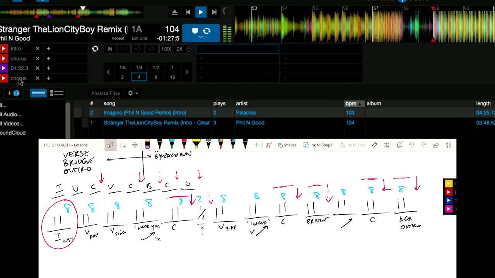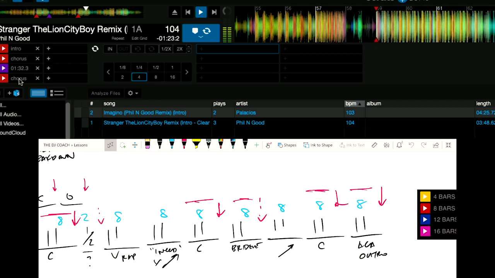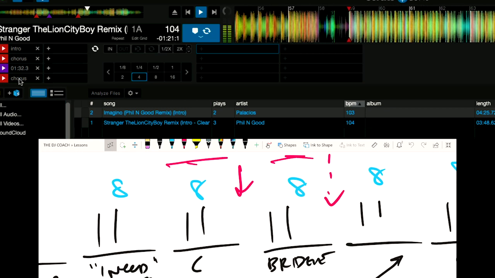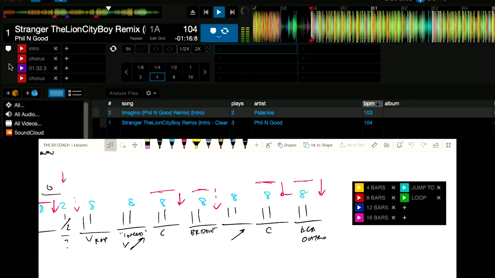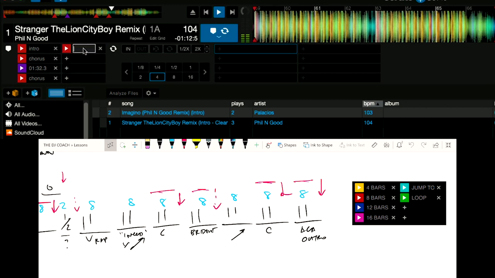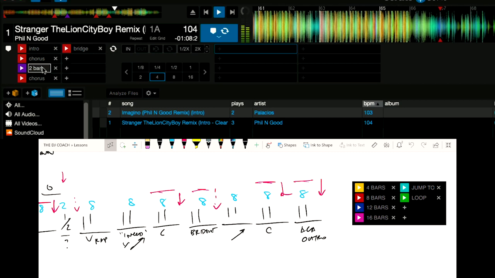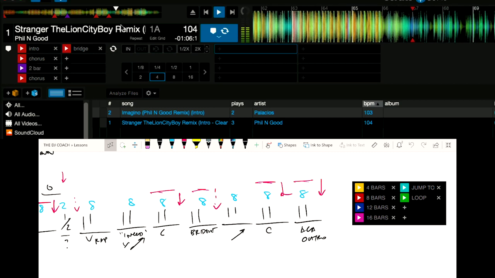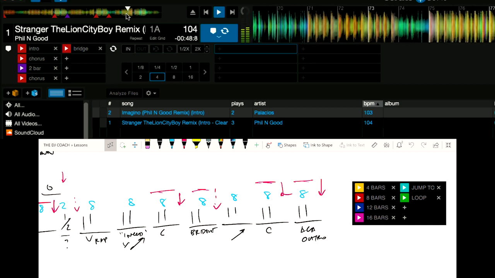And you can see that on my map, right? That's this one right here, right before the bridge. And then we have this bridge. And then this builds again.